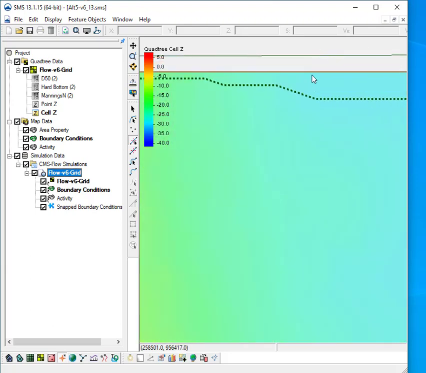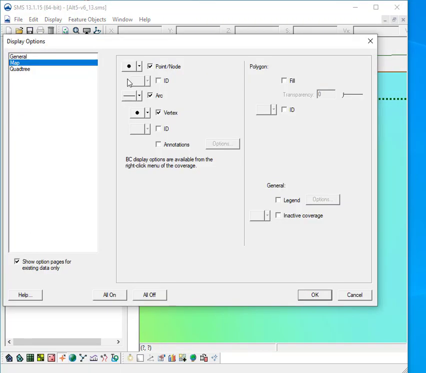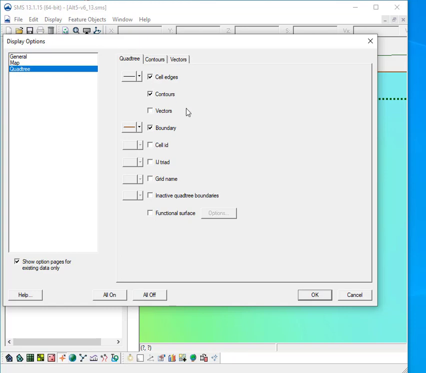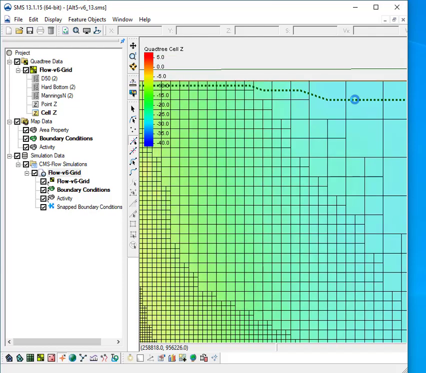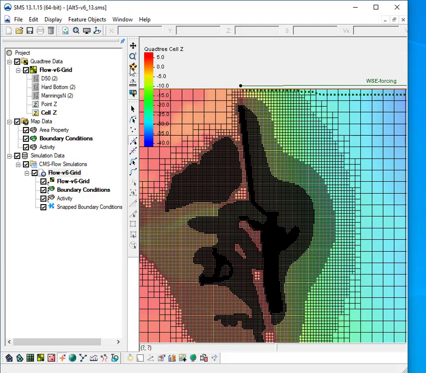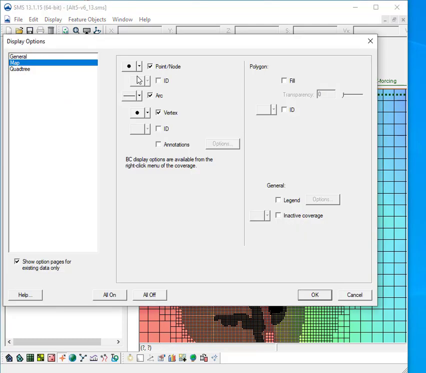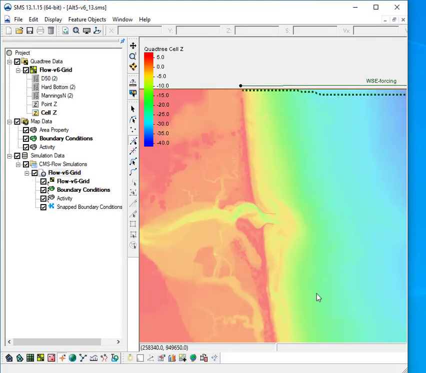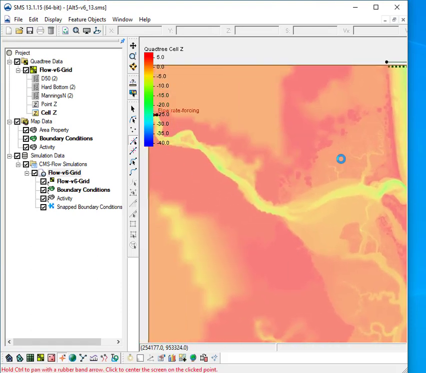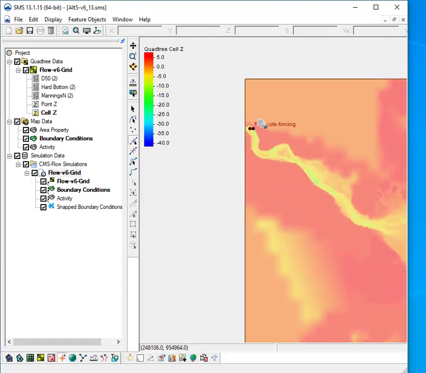So we can zoom in, and then if we had the actual cells turned on, we can see that these approximately are located at the cell centers for those cells all the way around the grid. So I'll turn those cells back off again. So I'll turn off the cell edges, and now I can go in and let me look at the actual flow rate boundary conditions.